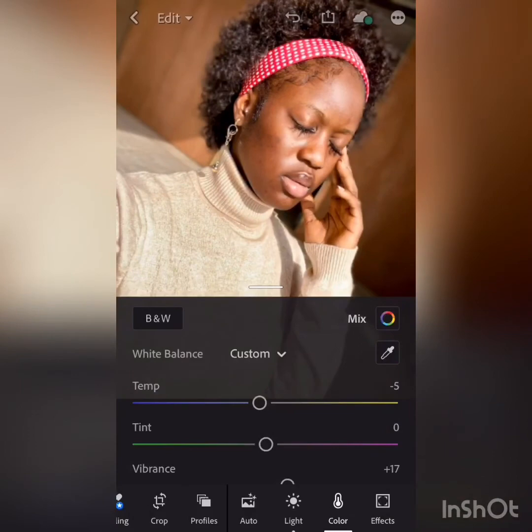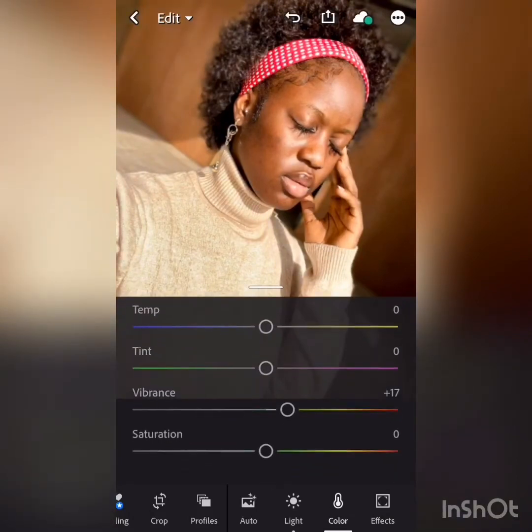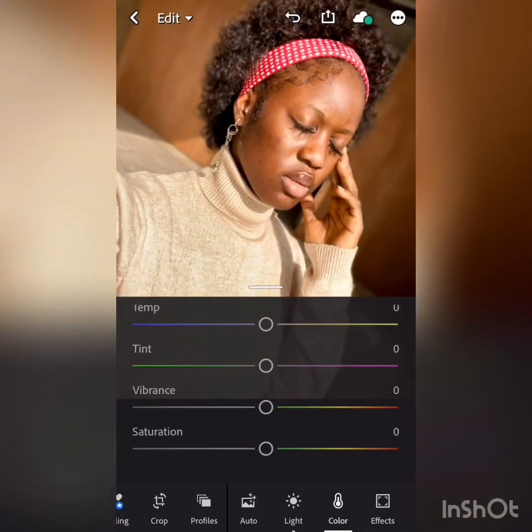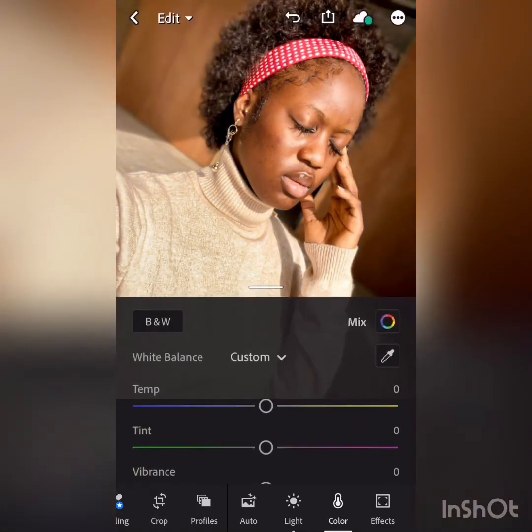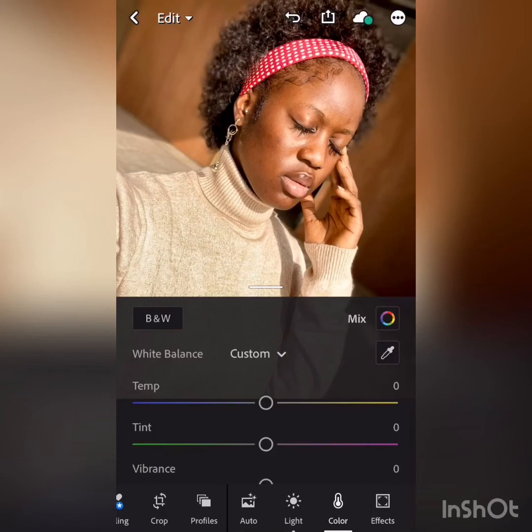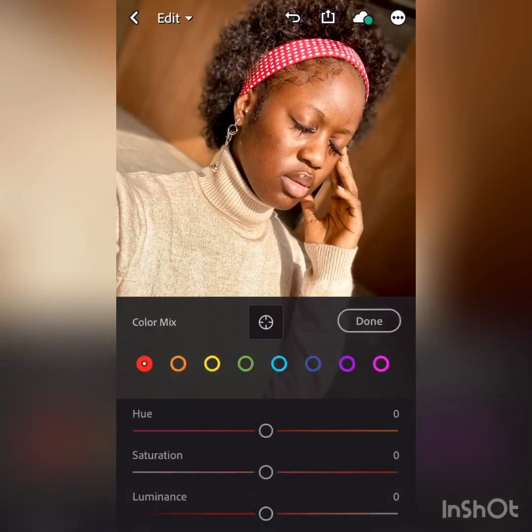But for this purpose, the major thing I'll be using is mix. Mix is what I'll be using the most. Mix takes me to all the prominent colors in the picture: the red, orange, yellow, green, cyan, blue, purple, and magenta. So basically, you see these three icons: hue, saturation, and luminance.